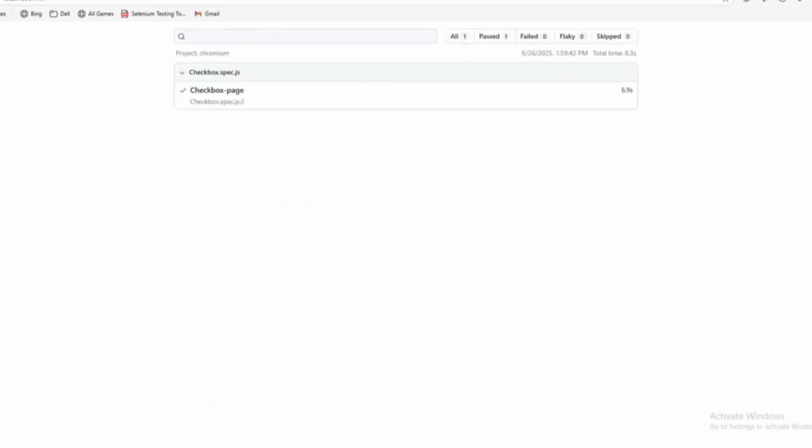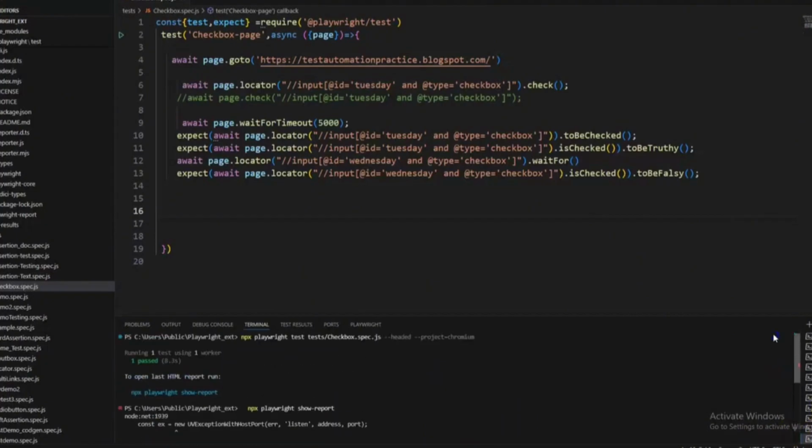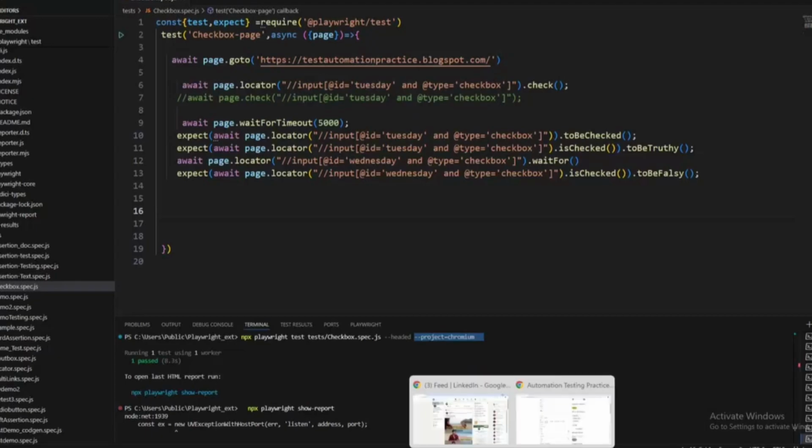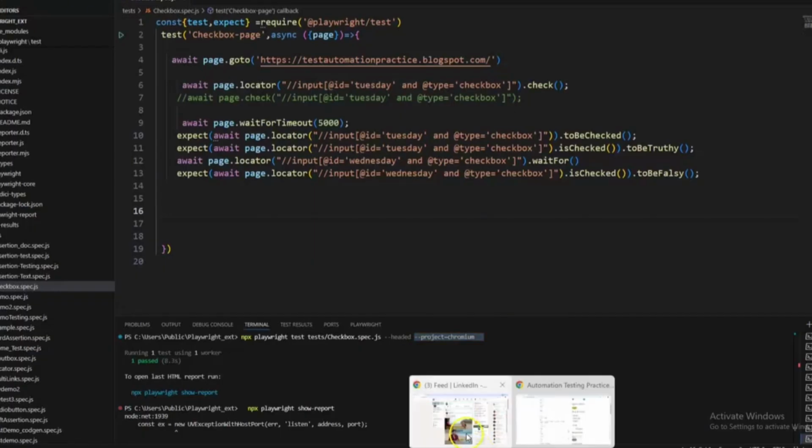You can see here it's open in Chromium, because here you can see hyphen project is equal to Chromium. So I specified only this, so it should open in Chromium. If I do not specify any browser here, it will open in Firefox, WebKit and Chromium. But now I'm specifying only Chromium, so that's why it's opened in Chromium.